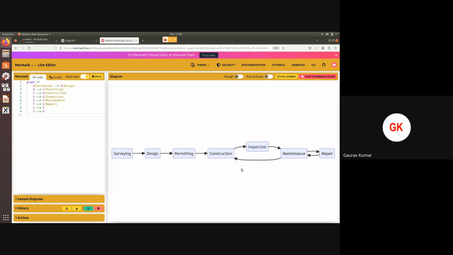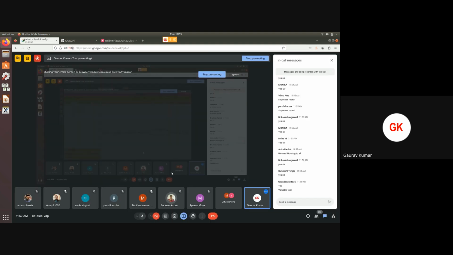Participants who are from civil engineering will know better whether it is correct or not. And I can download it. So you can see save to mermaid chart. I can put it in full screen mode. I can take its screenshot and it can be taken to any document.